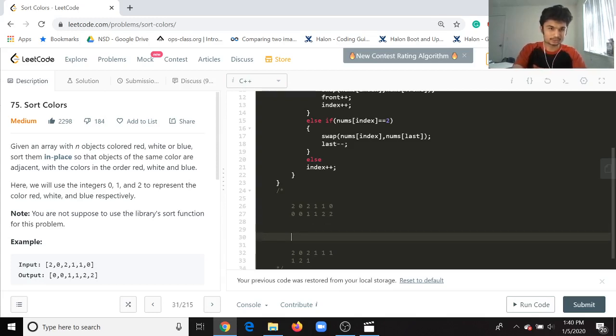So one example is 2 0 2 1 1 0. I initialize my start pointer here, end pointer is here, and the index pointer is here. The index pointer is 2. So what I do is I swap with my last guy. So when I swap 0 and 2, 0 comes here, 2 1 1, and this swap has happened. The index pointer is still the same. I do not change the index pointer as of now.